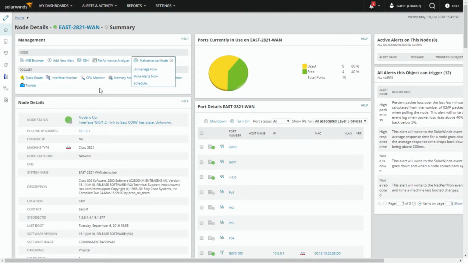Now, another example of that is, I've got a WAN router. Okay. Fantastic, WAN router, great.